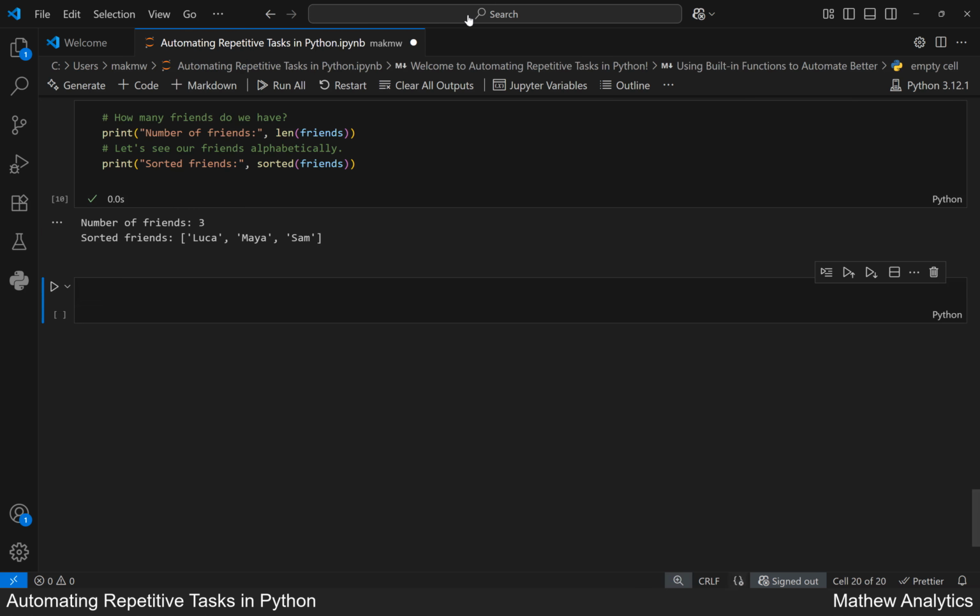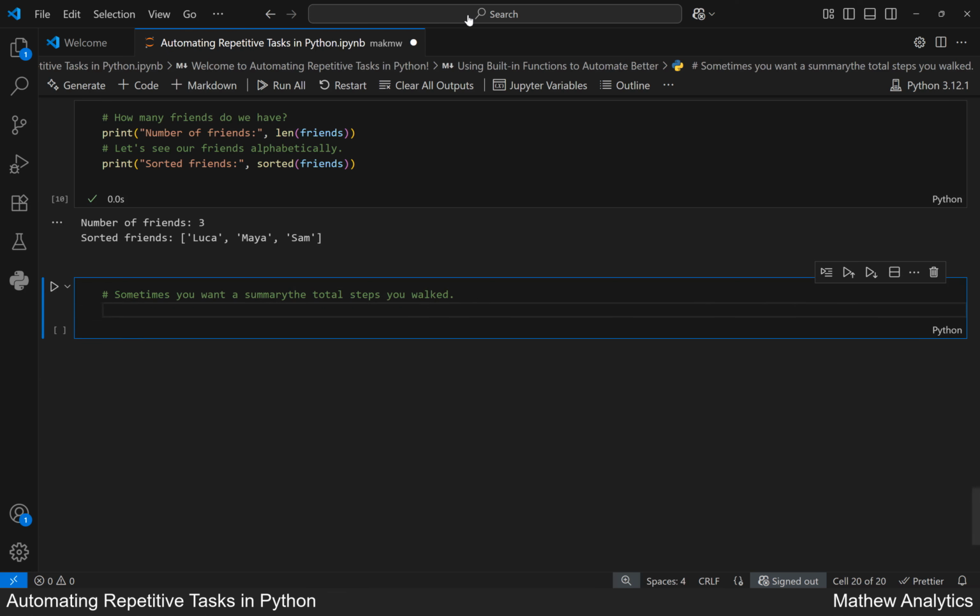Python can crunch numbers for you with just one word. Sum is a built-in function that instantly adds up all numbers in a list. It is the fastest way to get a total, so you do not have to do it by hand. Running the cell now. What else could you total up with sum?